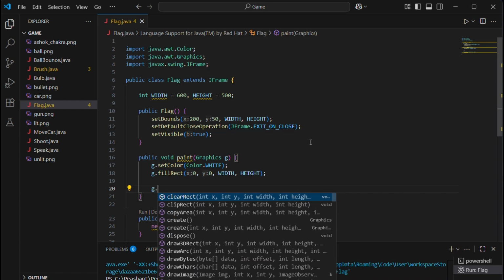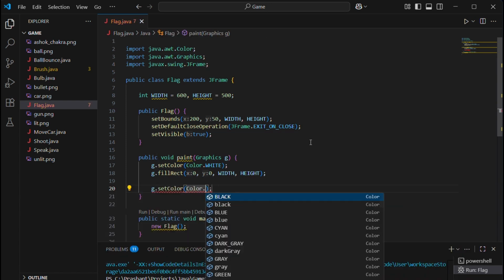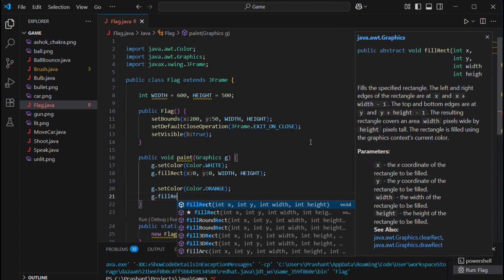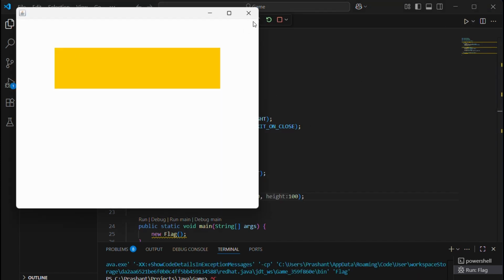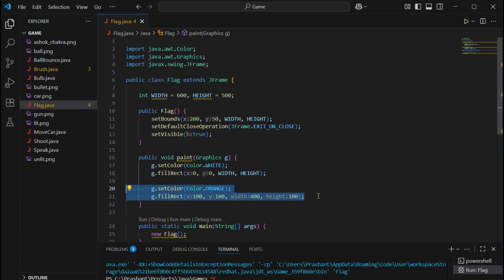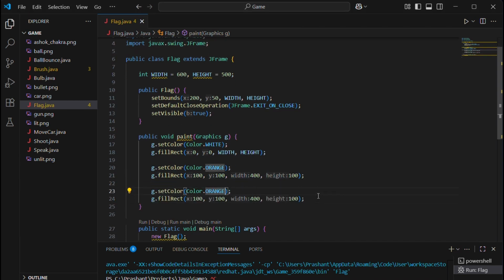Now set the orange color for our flag. Call fillRect with x 100 and y 100, width 400 and height 100. This is how it looks. Copy the code and paste it below. Here set green color and change the y value to 300.